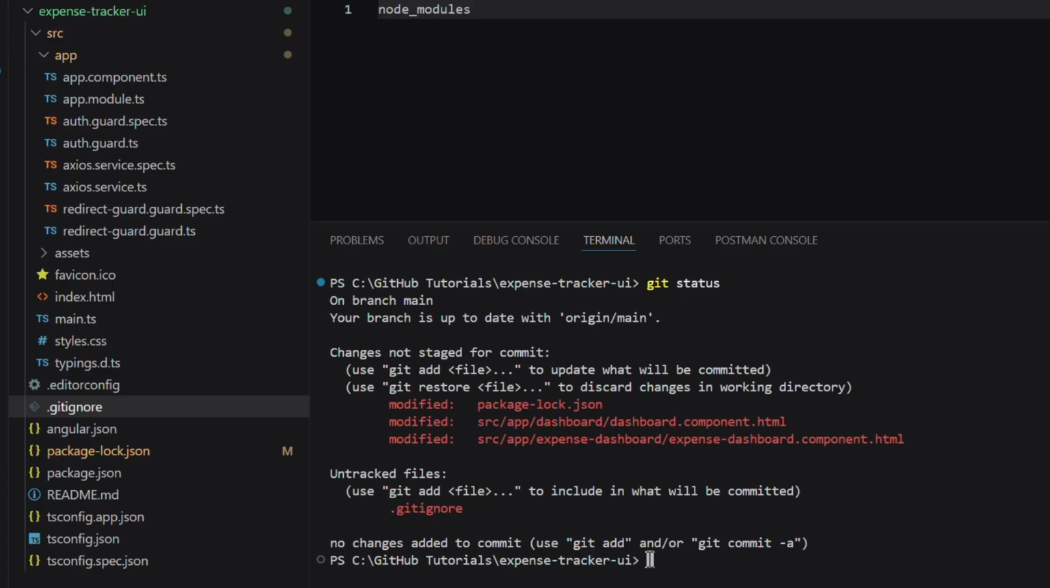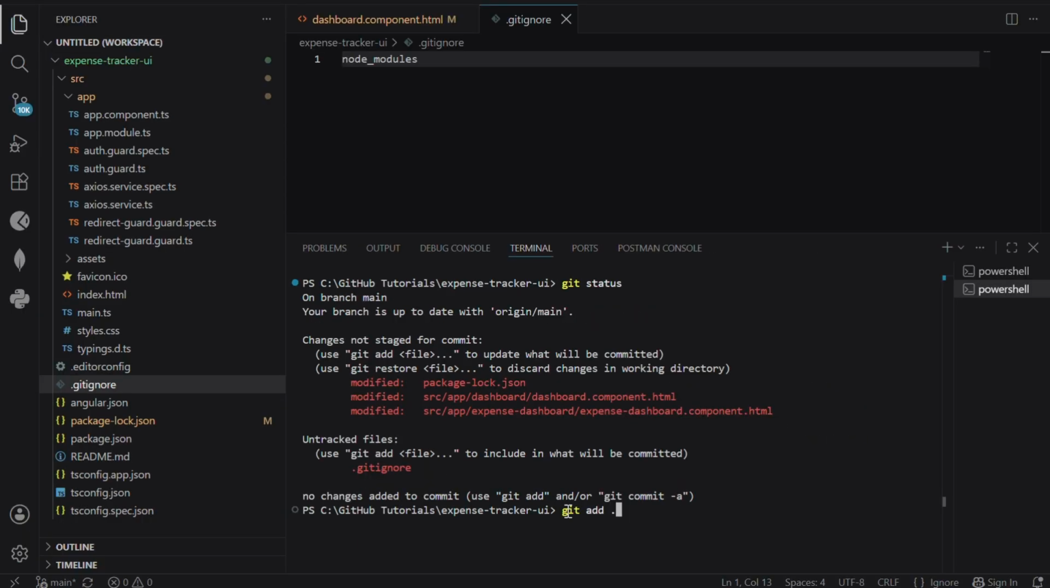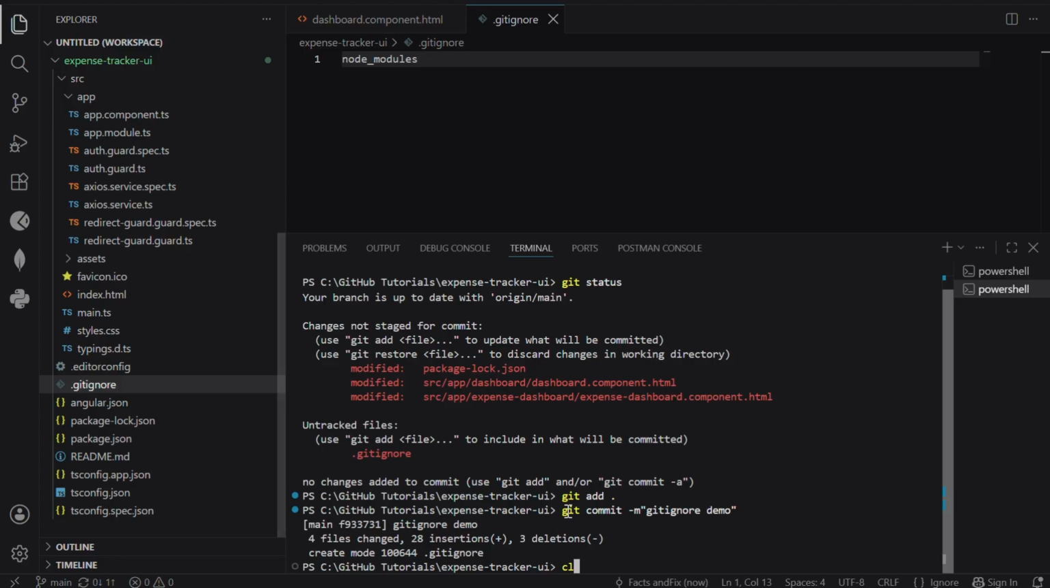And there we go. Notice what's happened. The node modules folder has completely disappeared from the output. Git is no longer trying to track it. Instead, the only new file that Git sees is our .gitignore file itself, which is exactly what we want because that's something we actually want to commit. Now let's quickly commit and push this. First, I'll stage everything. I'll create a commit and finally I'll push it to GitHub.